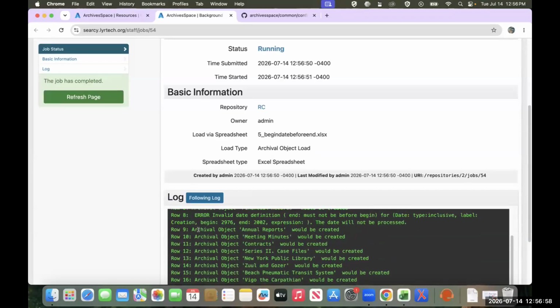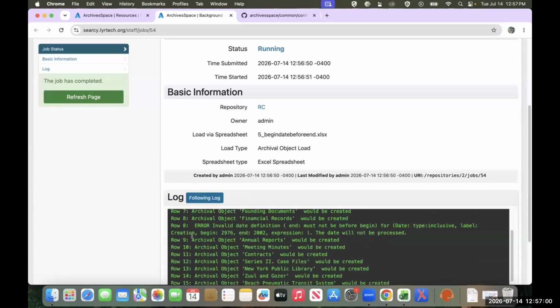Okay, and I'm just going to highlight our error message. It says error, invalid date definition. End must not be before begin for date type inclusive, label creation, begin 2976, and 2002, expression blank. This date will not be processed. So again, it's maybe a little bit wordy, but at the core, it's pretty straightforward where it says end must not be before begin.